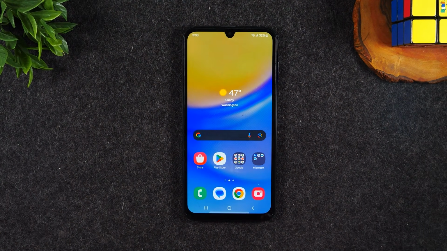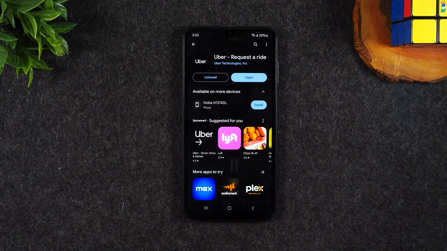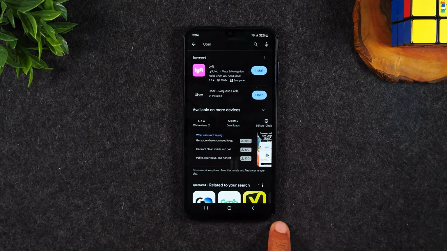So that's a quick rundown of how to download an app. Now I'm going to go back to the Play Store and show you a few more things to pay attention to. Let's use our back button on the right here to go back one page.